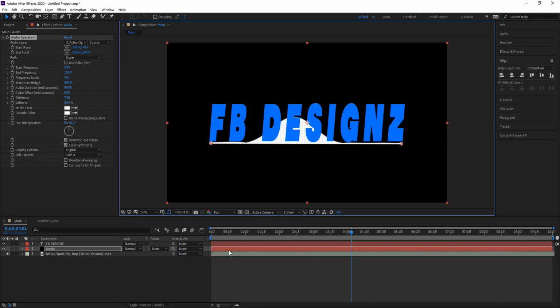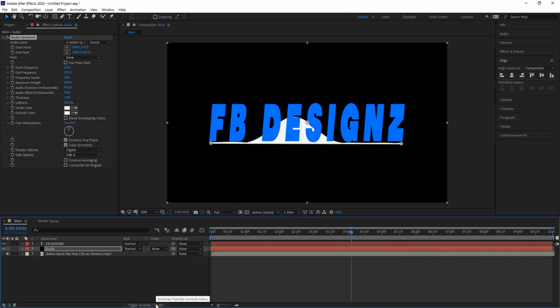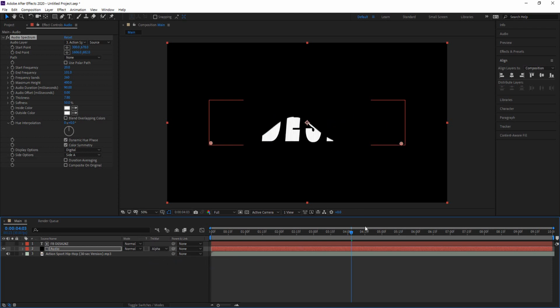of your text. Okay, then once we get that done, if you do not see this option here, you can toggle switches down here, or if you do not see that, you can hit F4 and it should toggle between these, just like that. So anyway, we want to go to our track mat and switch it to Alpha Mat, FB Designs, or whatever your text is.